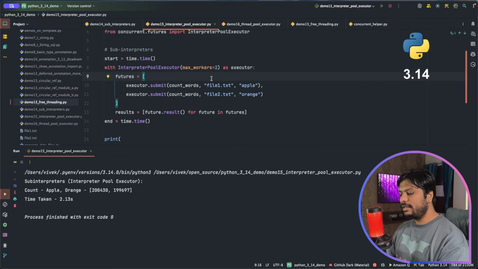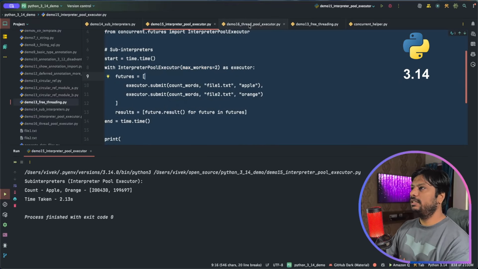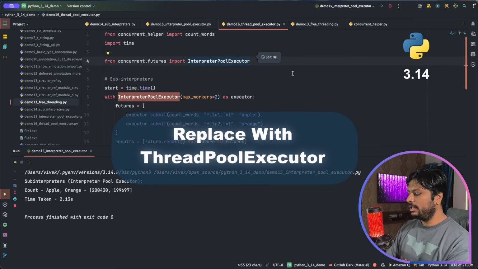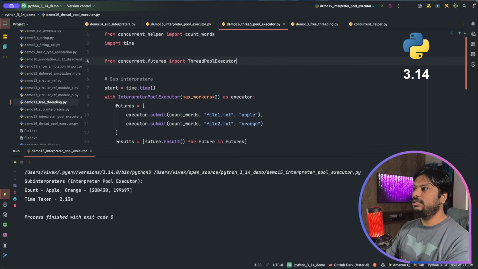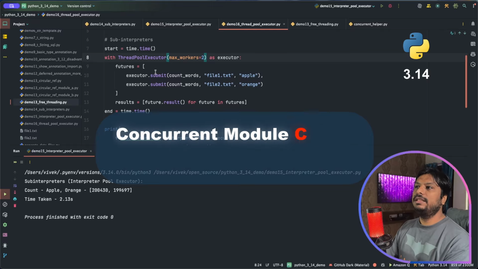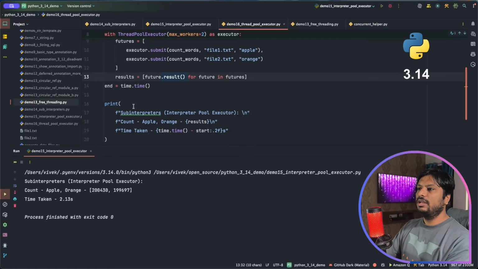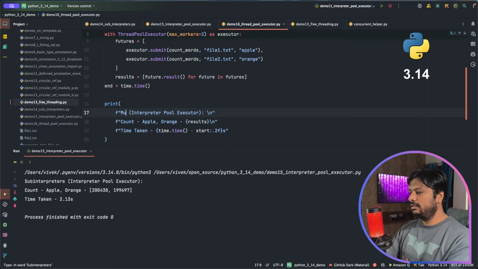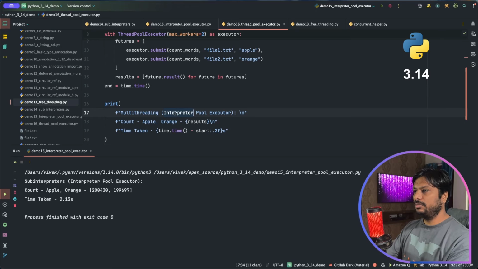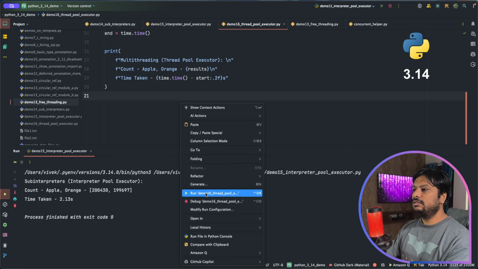Let me copy the exact same code that we wrote for sub interpreters. And here, instead of interpreter pool executor, I will call thread pool executor. Everything else remains the same. It has the same interface. It means dot submit will work, dot result will also work, and it will be multi-threaded code. Now let me execute this and it works.